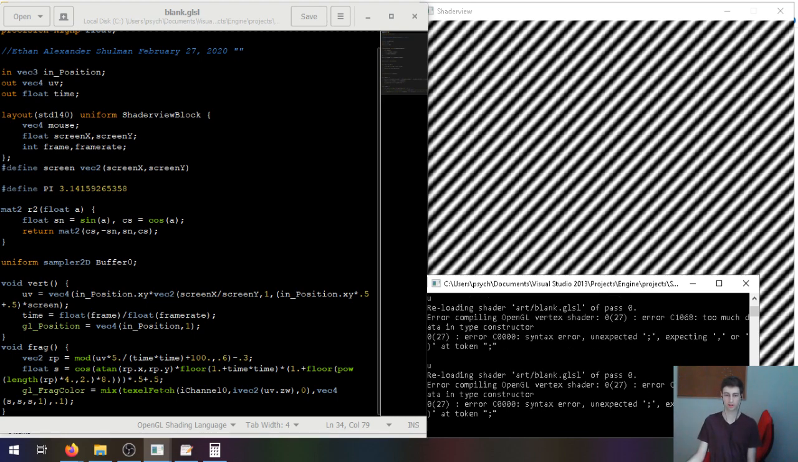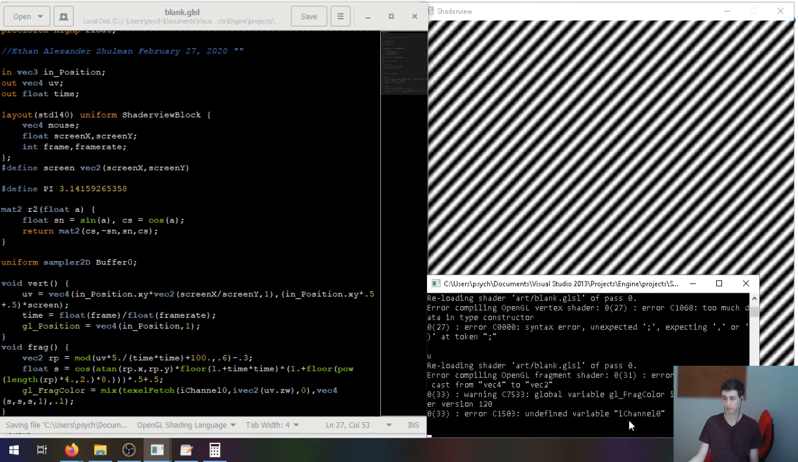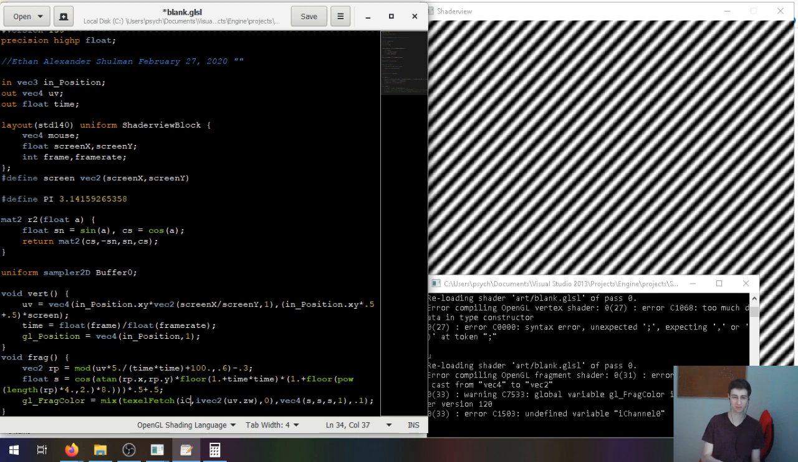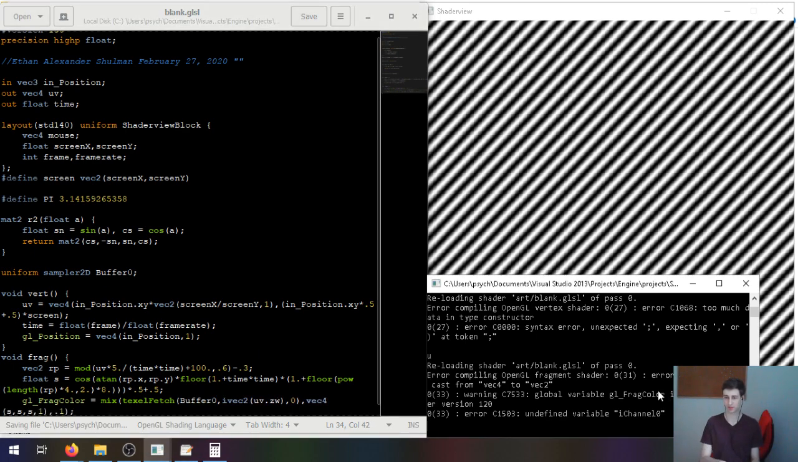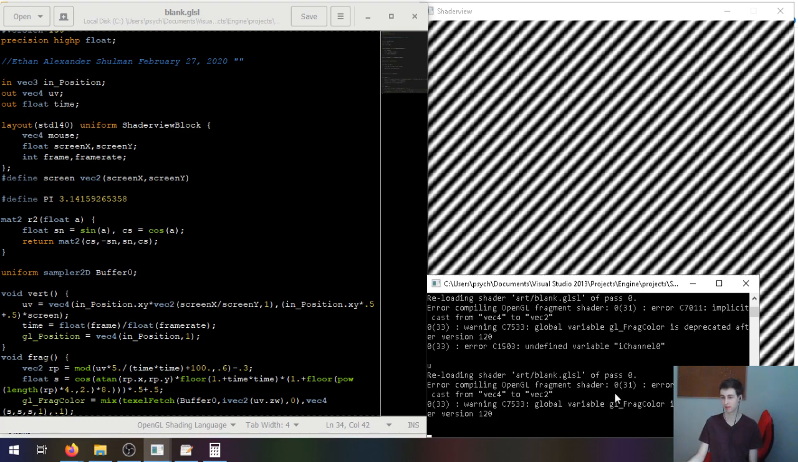Error, too much data in type constructor. Error, oh my god, I used channel 0 instead of buffer 0. That's how you know I write more stuff on Shadertoy. So cast effect 4 back 2.